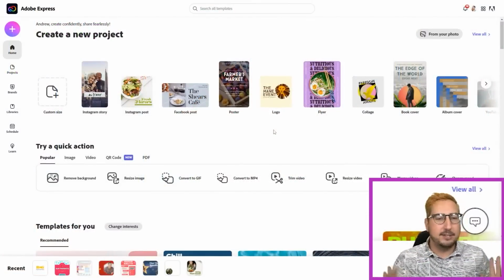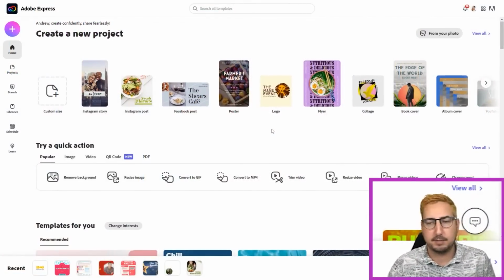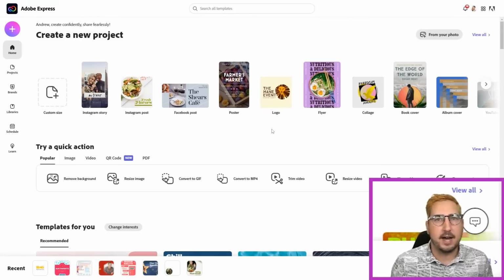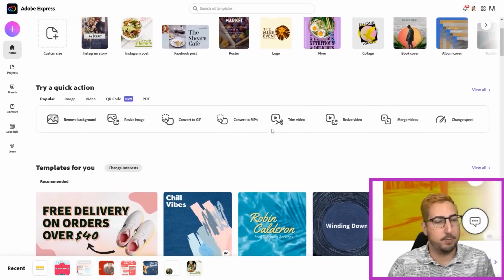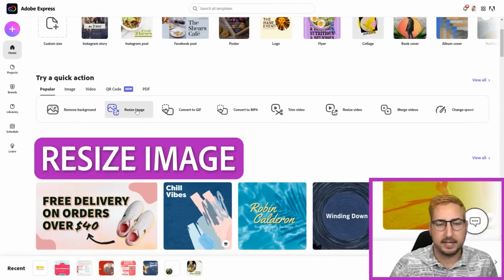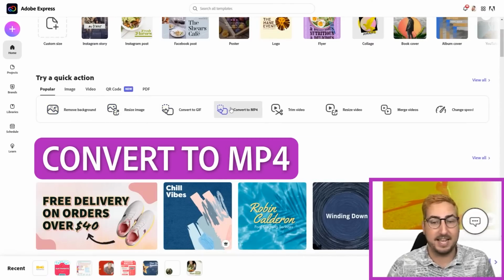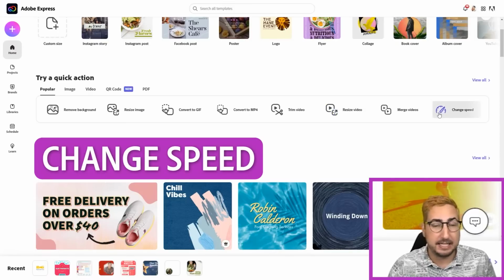To get started, I do want to show you some of the quick actions. This is something in Adobe Express that is kind of fringe. It's not necessarily for creating things, but for augmenting and helping you out in your everyday workflow. Looking at the quick actions, there are some popular things. We can remove backgrounds, resize images, convert to GIF, convert to MP4, trim your videos, resize videos. You can even change the speed of videos if you need to.